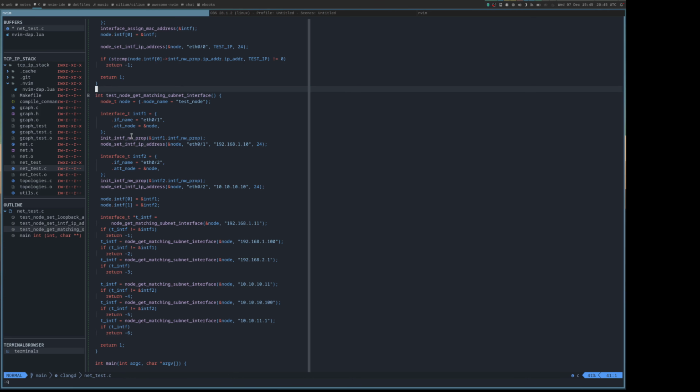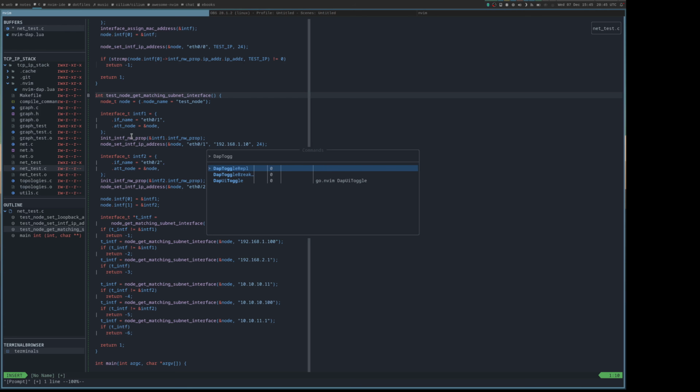So we toggle the breakpoint right here, and this is the function that's seg faulting. Now we can do a dap continue, and this is your entry point into the whole debugging mode, for lack of a better term. This will start you debugging. So let's go ahead and do that, and you'll notice that it's going to ask me what binary I actually want to debug right now. And we want to do the net test, right?